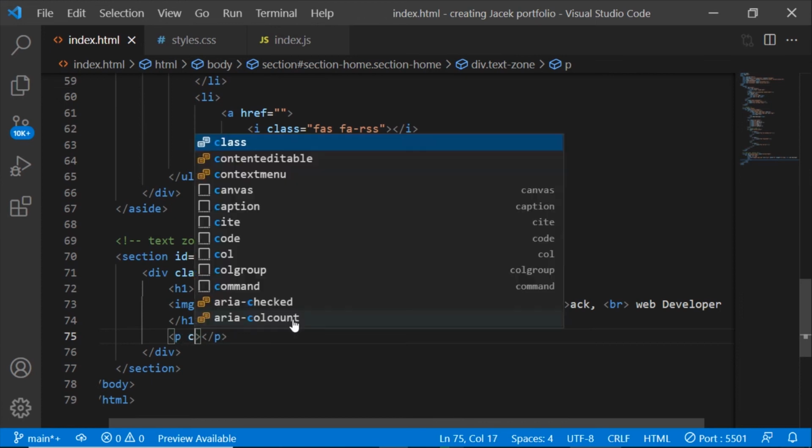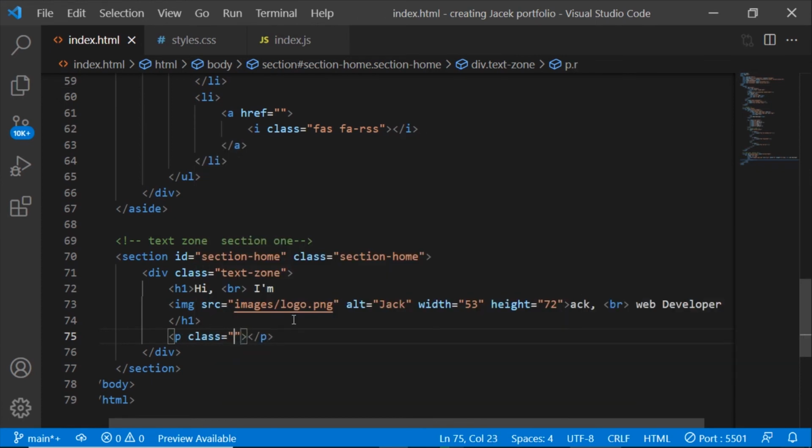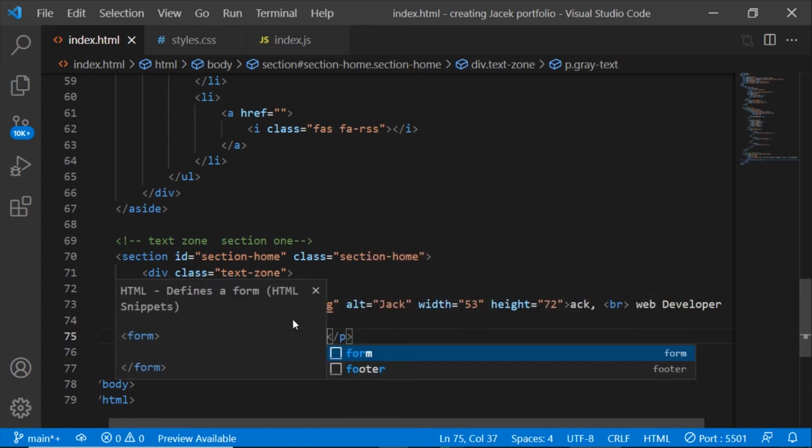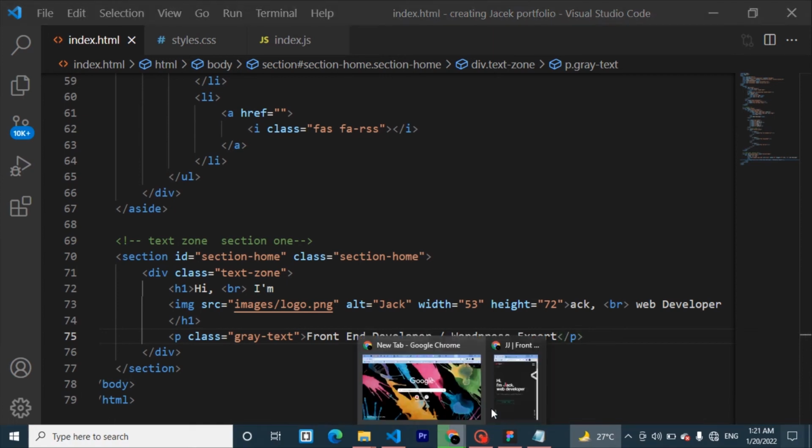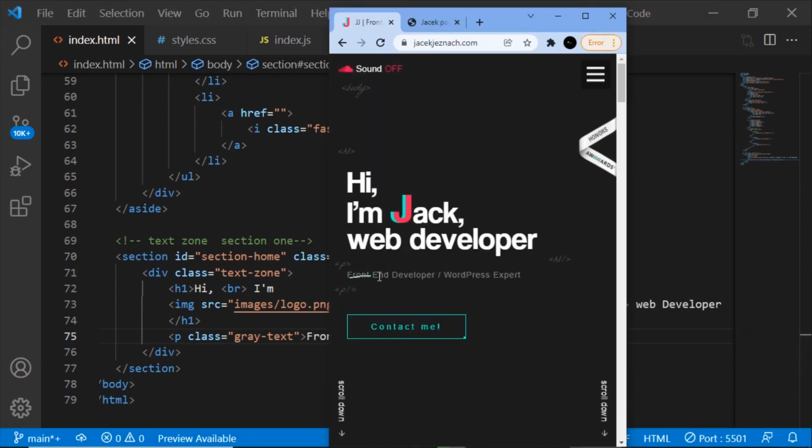So right after this H1, we're gonna have a p tag with the class of gray text. Okay, so gray text, and then we set the value to be front end developer like so, and then we have WordPress expert, corresponding to what it has right here. Okay, front end developer and WordPress expert.